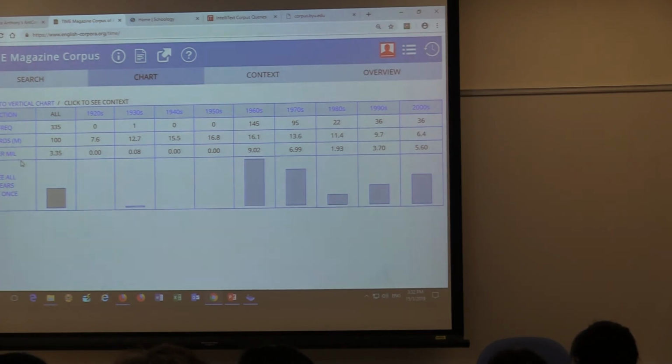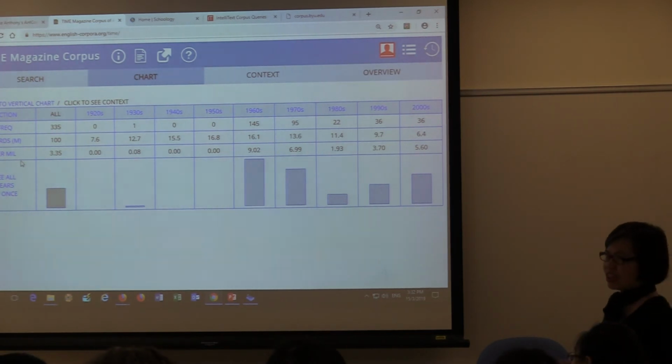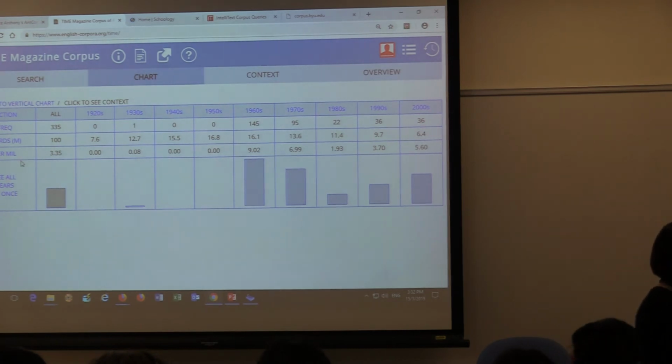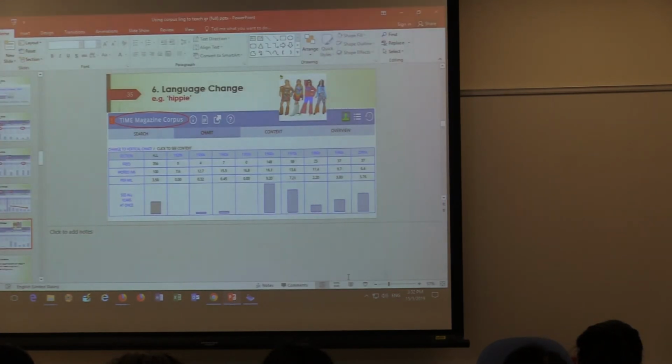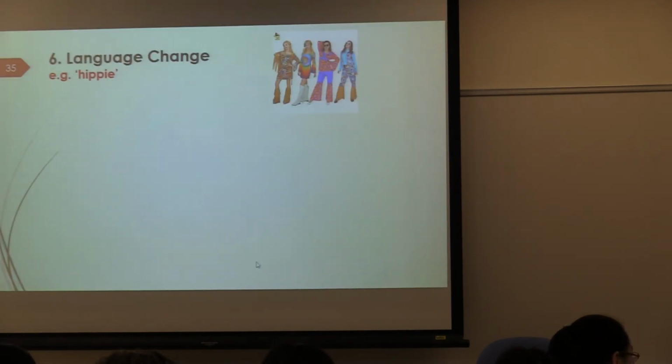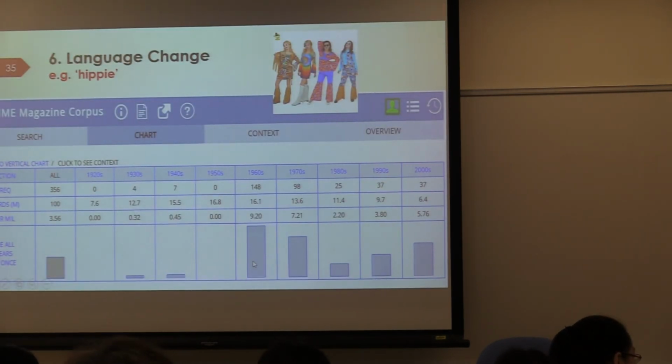So you know that this word hippie was coined in the 1960s. A new word at that time. So you see how useful the corpus tool is for us to understand language change.